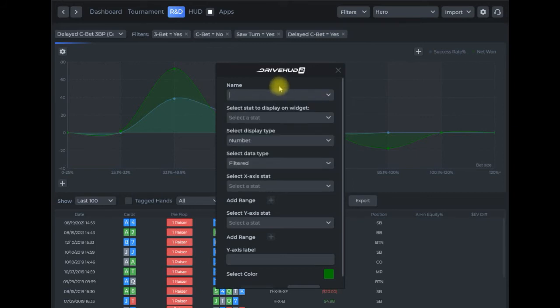So if I create, right now we're doing delayed C-bet 3-bet pot. If I do another R&D, and there's this widget that I make right now in this one that I'm creating, I want to add it to another one. I just select it here, it'll show up, and then I can use it throughout the R&D.